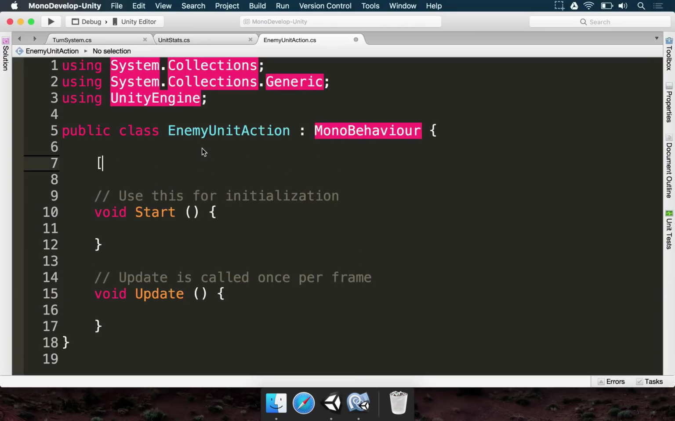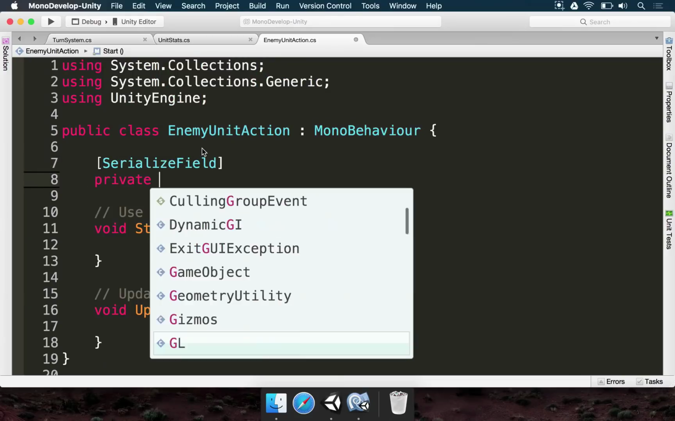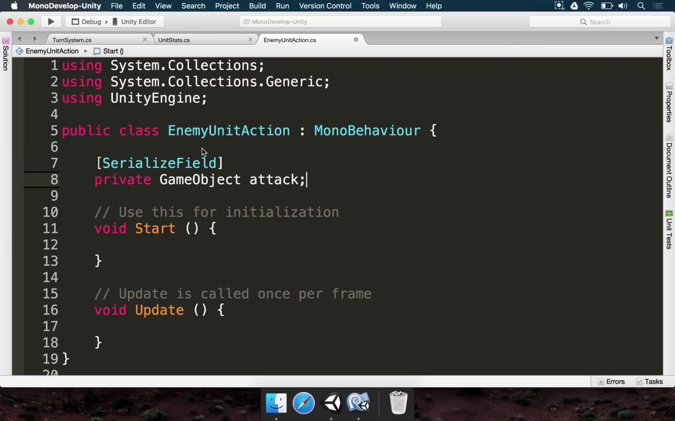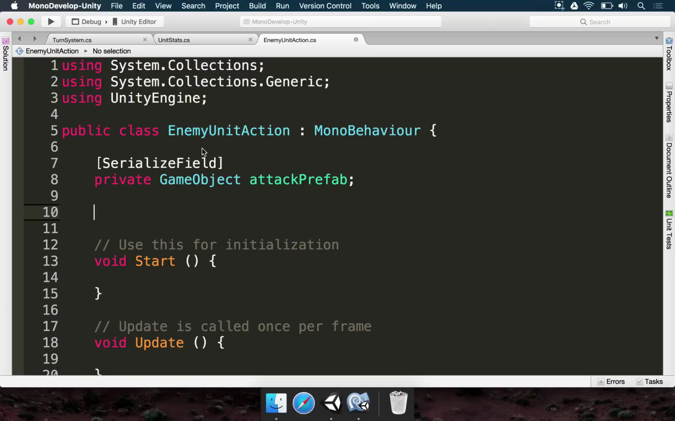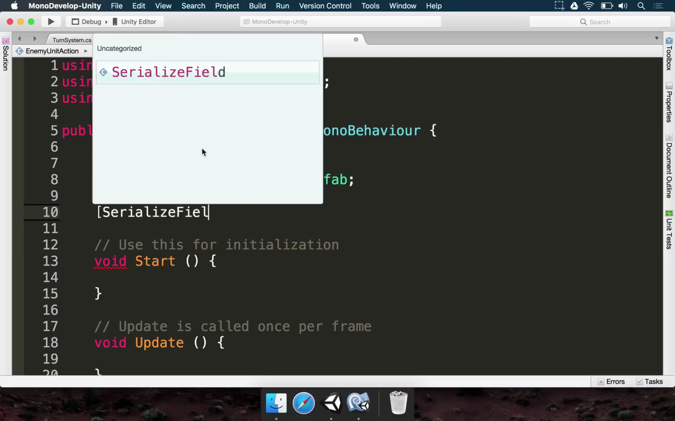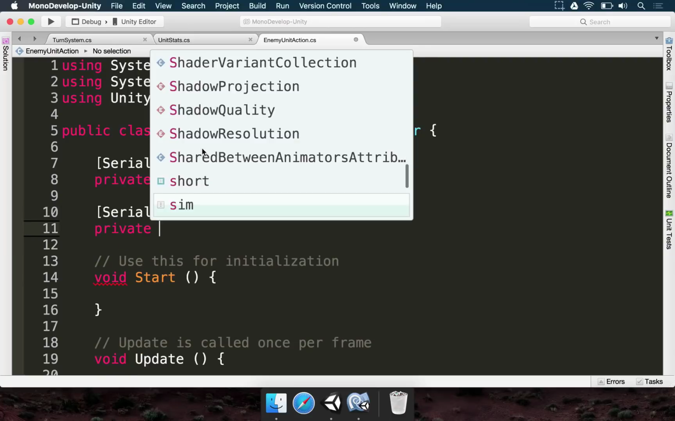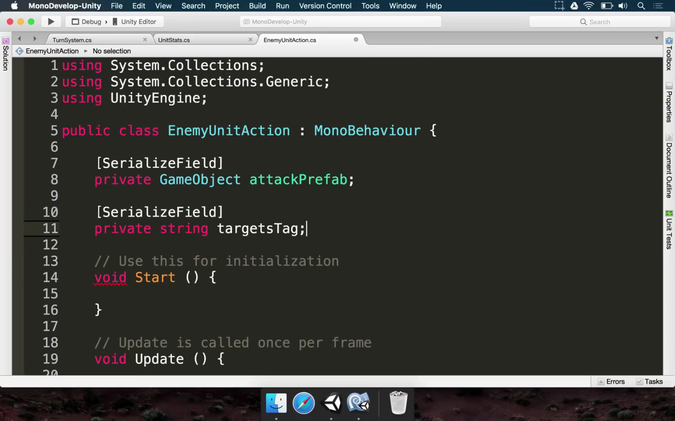First of all, we're going to add a serialized field attribute, and type private game object attack. What's going to happen here is this attack is actually an attack prefab. It's something that the enemy is going to instantiate and use to attack somebody. We're also going to add a serialized field and put private string targets tag. Since we're talking about enemies, the targets tag is basically going to be the player unit.